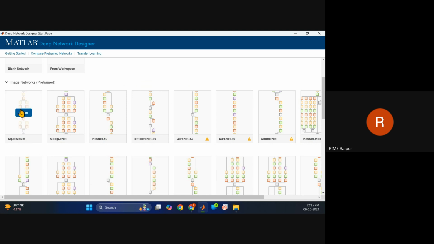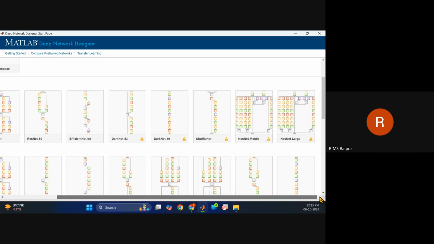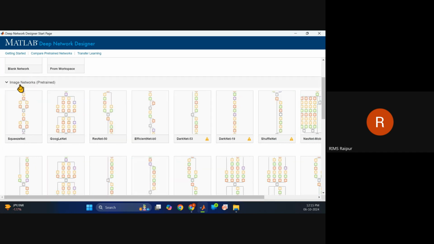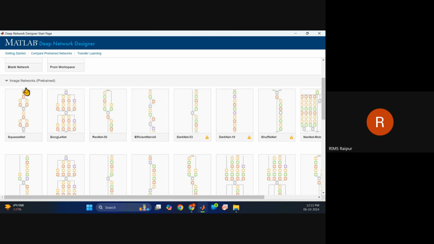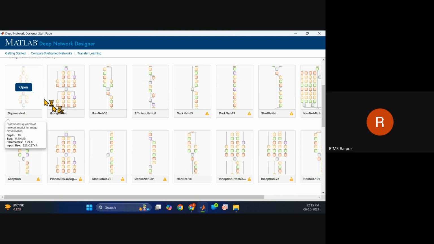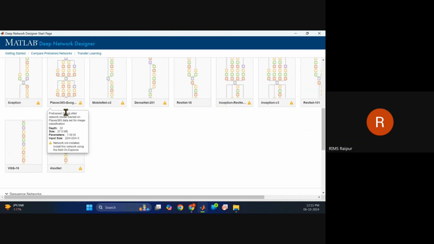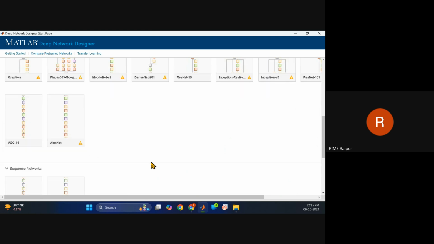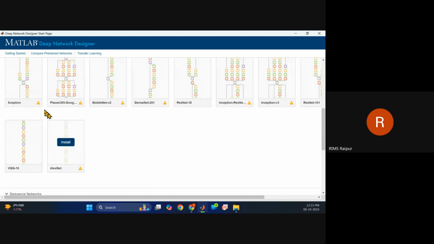Once we click more networks, you can see SqueezeNet, GoogLeNet, ResNet, EfficientNet, DarkNet with different layers like 53, 19, ShuffleNet, and a number of networks available in this for images, that is pre-trained networks. It is trained with a thousand classes of images and tested with that. Also, we have some sequence networks. Here you can see some exclamation marks.